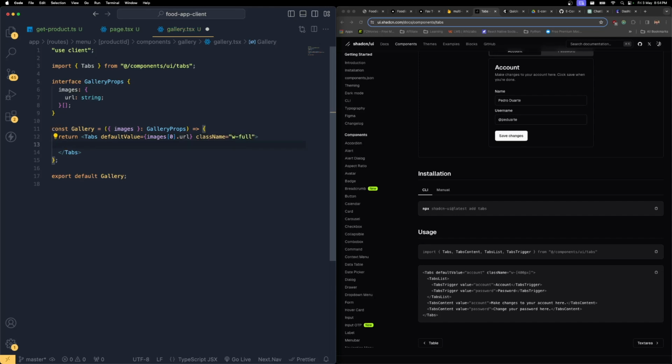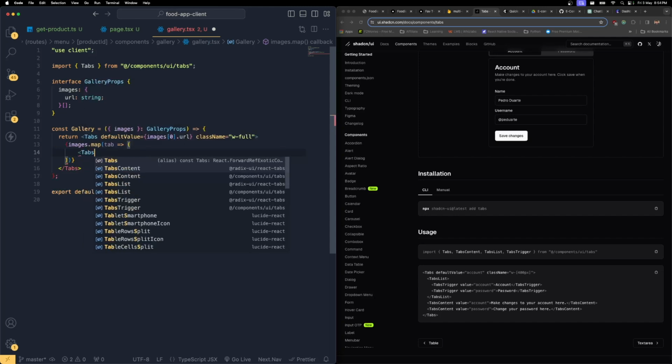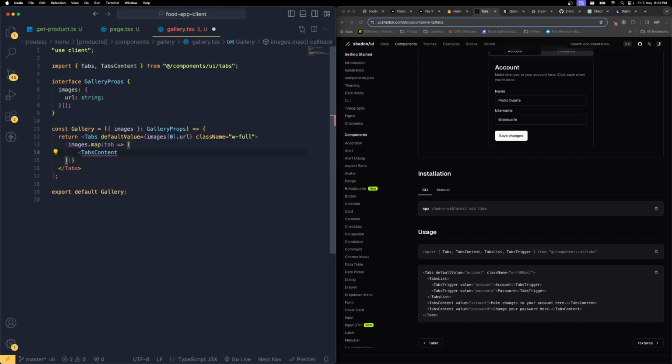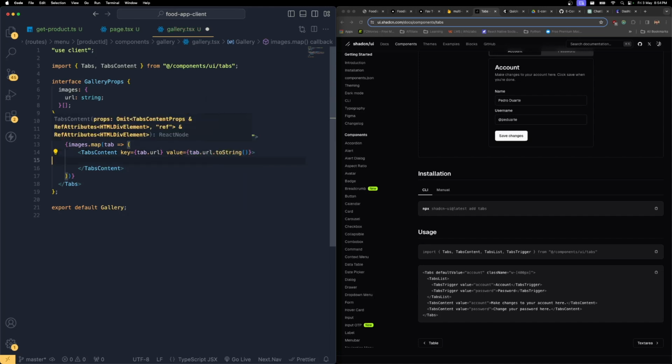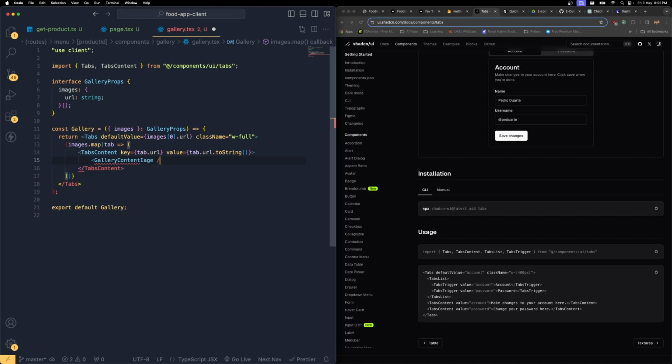Then inside this tab, of course, I'm going to use the images.map function, and I'm going to access that specific tab. And here I'm going to bring the TabsContent, which is coming from @/components/ui, open it. And inside here, I'm going to say key. Of course, it is going to be the tab.url itself. That URL itself is going to be the key. And I'm going to supply the value, which is going to be tab.url.toString. Let's make sure that it should be a string, right? And inside here, I'm going to display the GalleryContent, which is going to be an image. So GalleryContentImage.